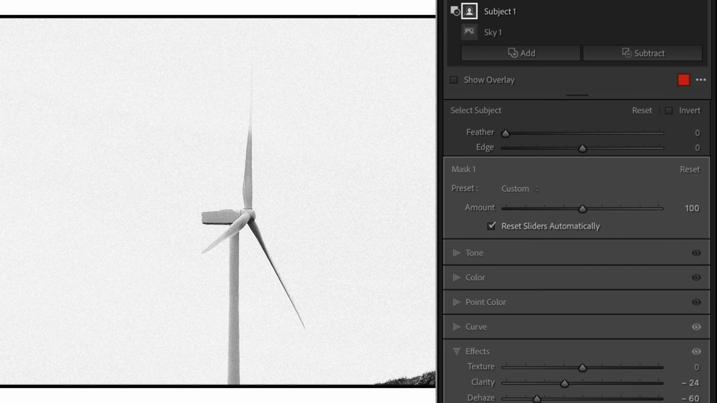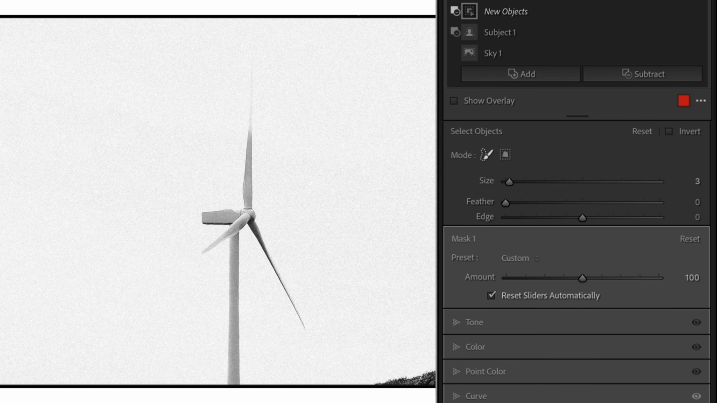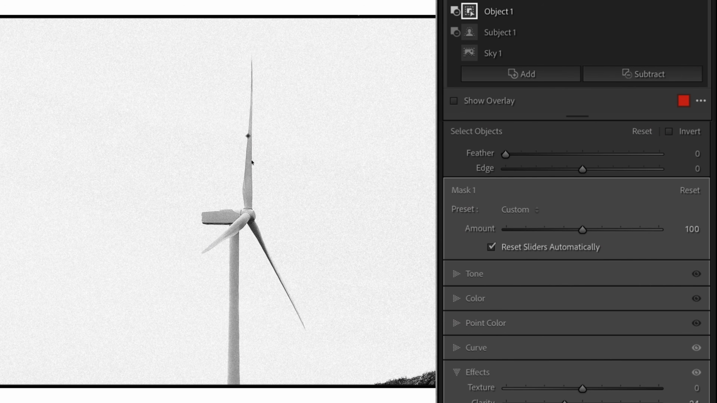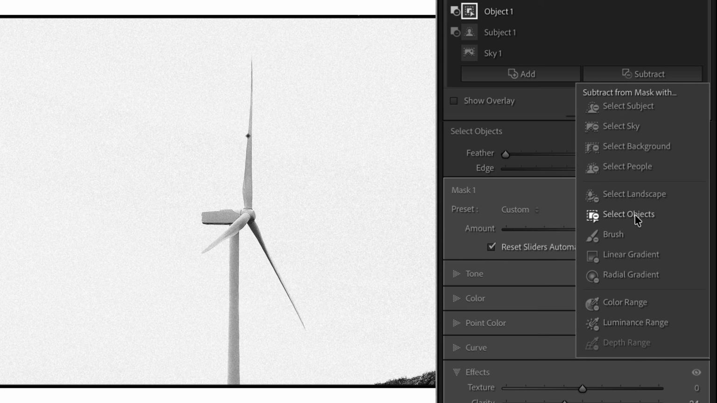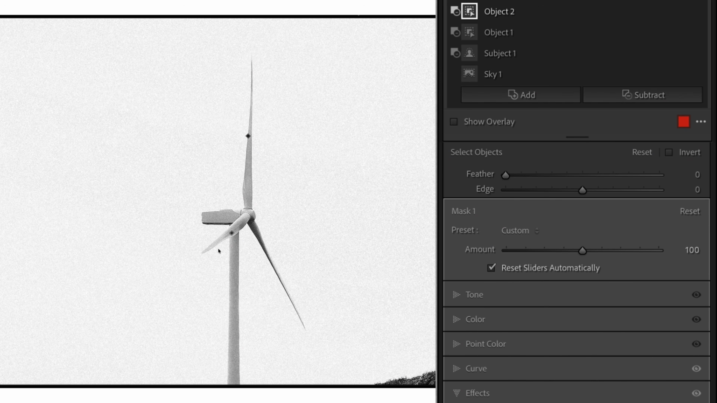So if we come to our mask, press subtract, press select objects, and I'm just going to use the brush tool here, make it quite small and just paint up there like that, wait for it to load. Boom, it's brought our propeller back in, and then we can do it again, subtract objects, draw here as well, and it should then bring that portion of the propeller back in nicely. So there isn't always a way around to make sure that these masks sit exactly where you want them to be.